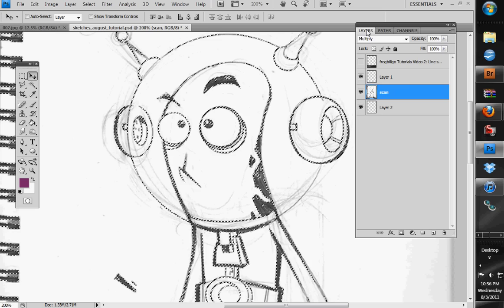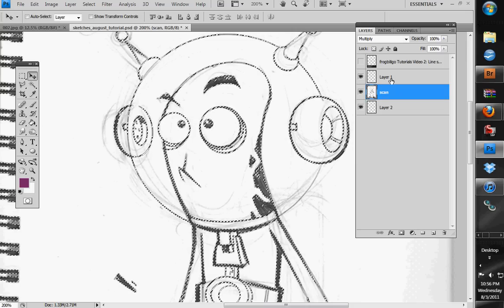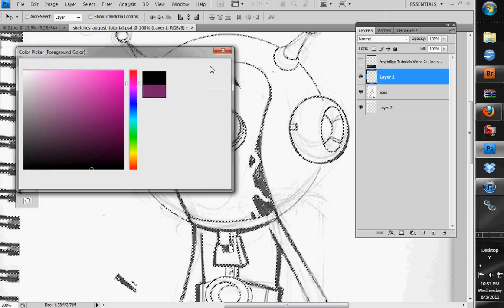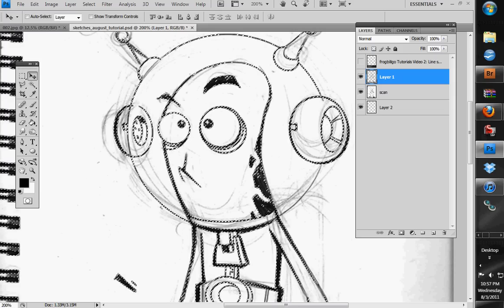While that's inverted, go back to layers. Back in your layers, you see your scan here, and there's the marching ants. Don't deselect it, but click on layer one. Now go over to your color swatch and select black. What you're going to do is hit Alt and Backspace, and you're going to see it fill in just like that. When you hit Alt and Backspace, it will fill the marching ants with the foreground color. If you hit Control and Backspace, it'll fill it with the background color. But in this case, I want the foreground color.